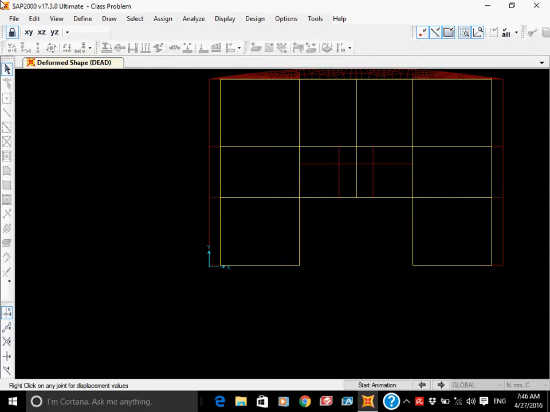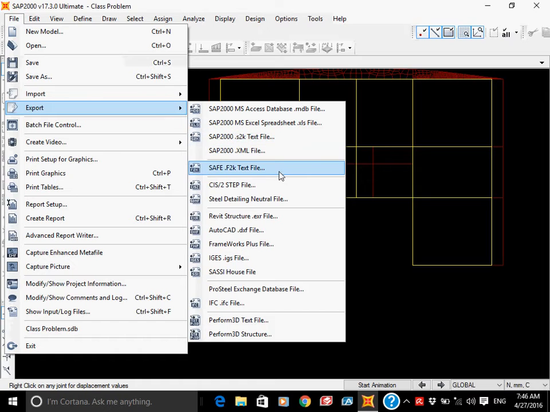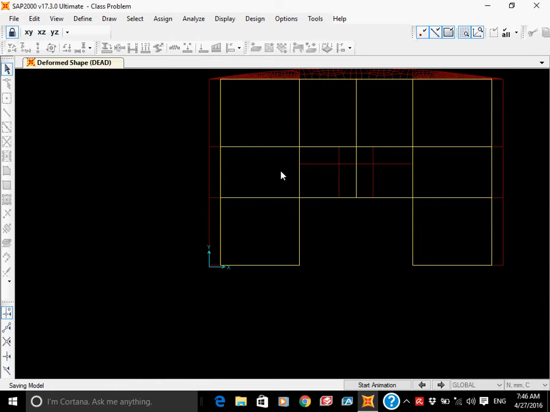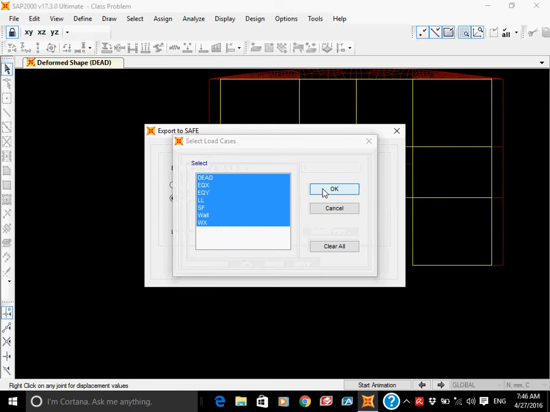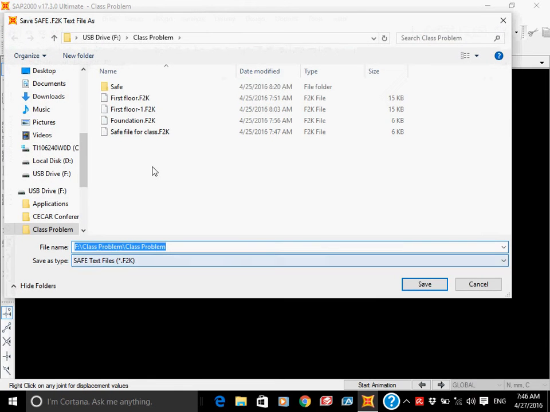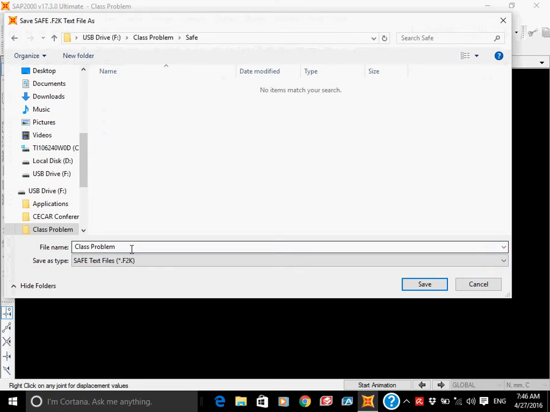Okay. So now we can export the SAFE .f2k file. Export floor loads and loads from above. Okay, this option is now on. This is the elevation because we want to export the floor. So I will select all the load cases, make it okay, and save. I give it the name mat footing.